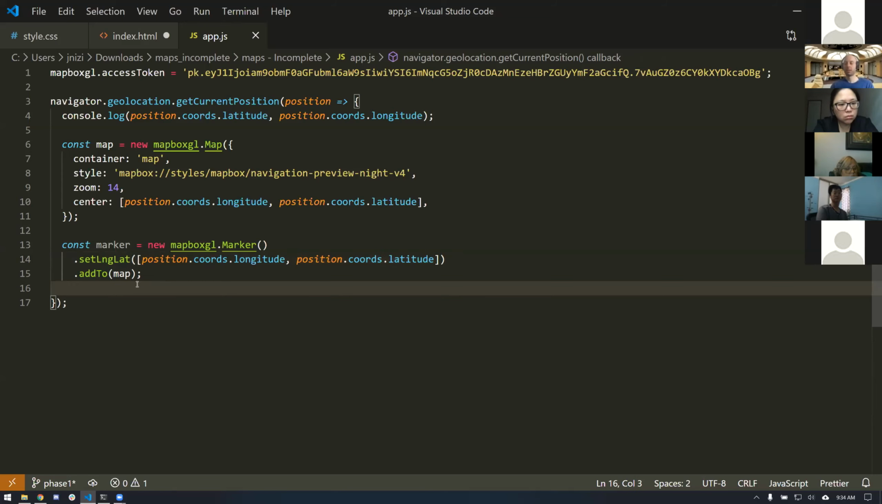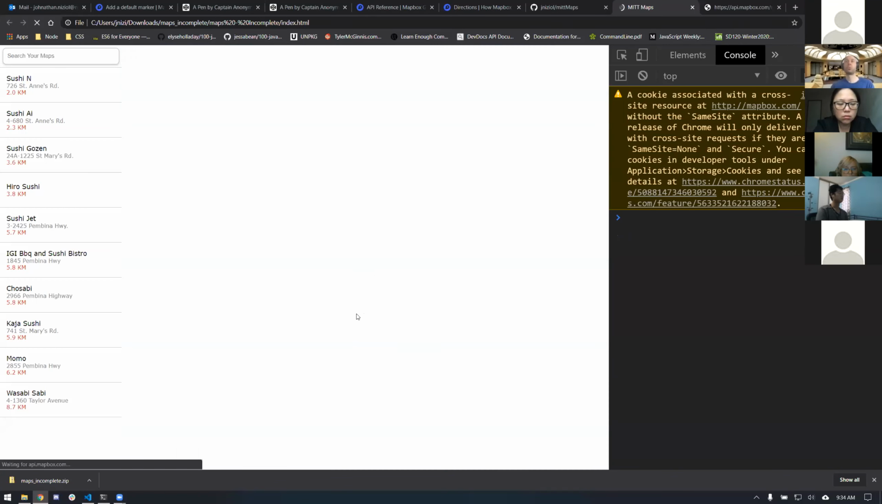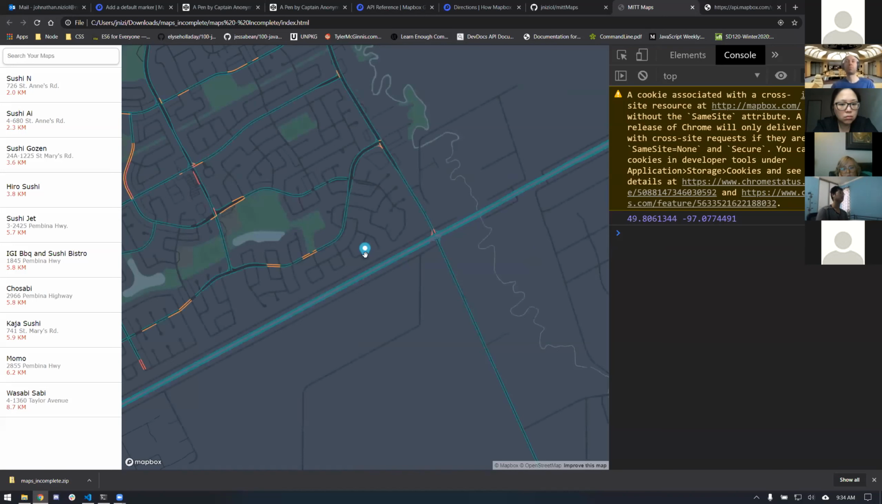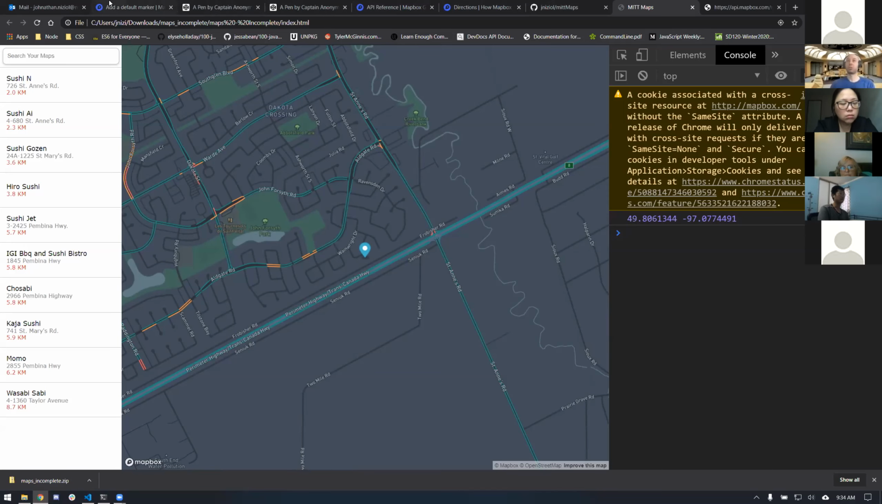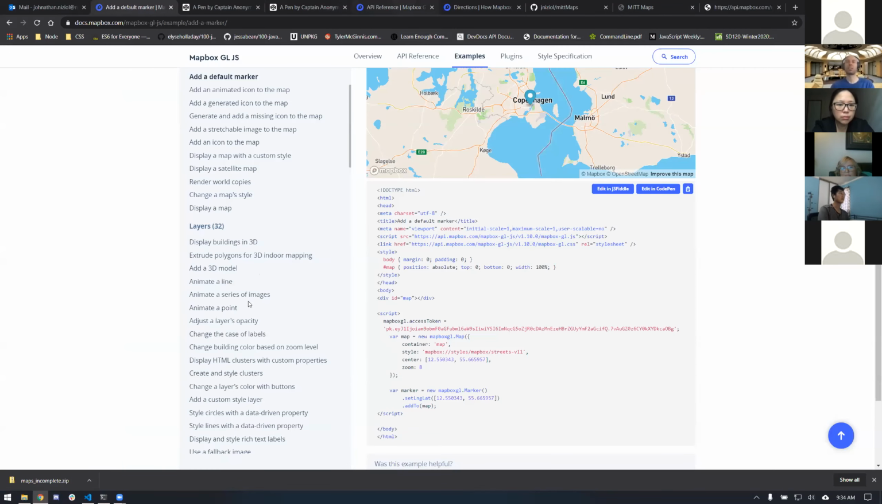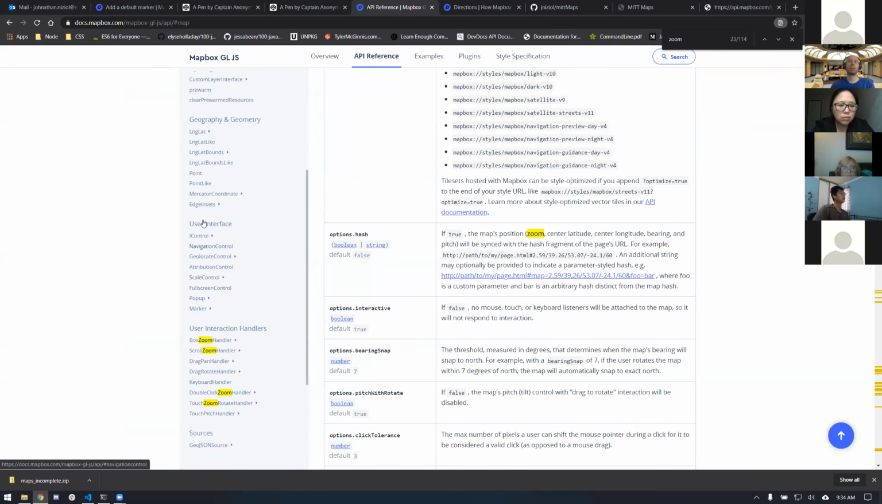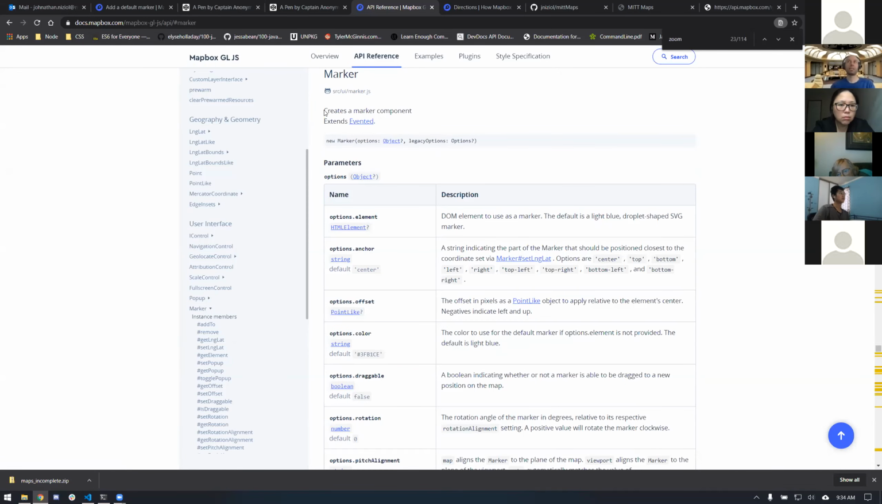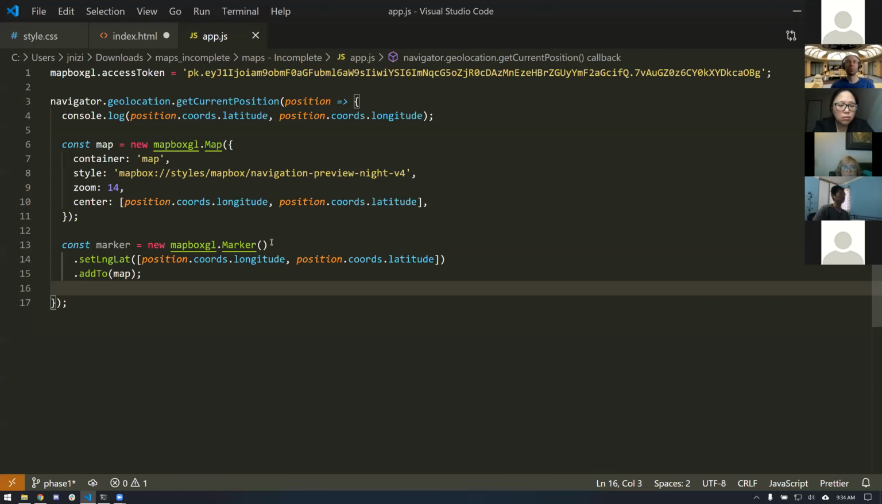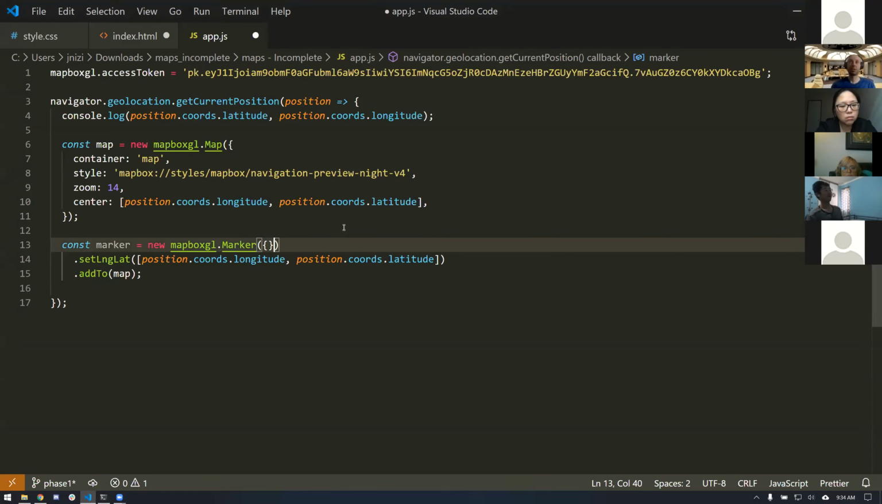Okay. And that's pretty much it. We come back here, we refresh, and we get a marker. Now, this is the default marker. You are able to, if you go look at the documentation, okay, not something I'm asking you to do, you can see there is a user interface category. These are all just categories. User interface category, marker. And the marker creates a marker component. It also has an object options. So it also can take things in here, just like our map can.